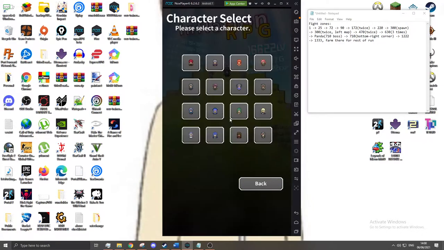So, when you first hit start game, you'll see this 4x4 grid of characters. This is the character select screen. It looks different after your first run. I'll show that towards the end of the video, after the first run's done. But basically, without explaining too much just yet, these are the two characters that matter. So, the middle two in the top row.